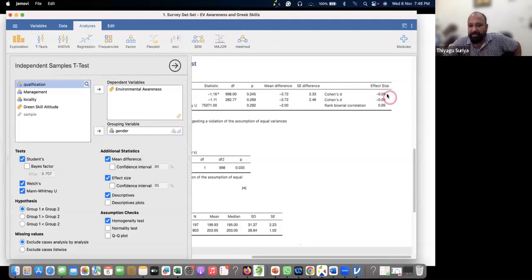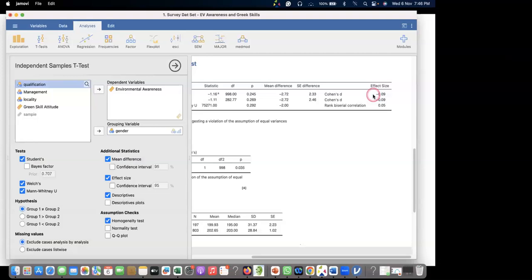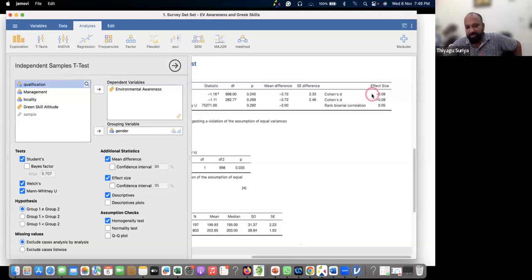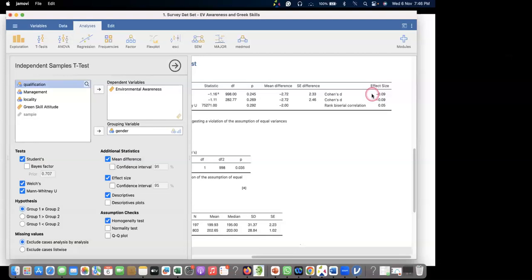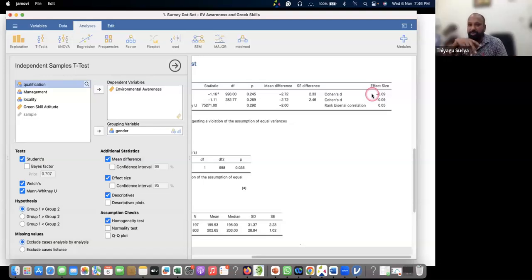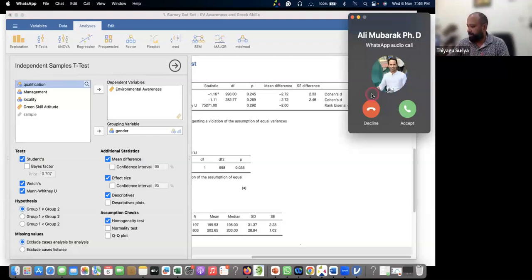What is the effect size? 0.09. What is the meaning? It is zero effect. There is no treatment effect, right? It's near to zero. No, it is zero effect. There is no effect at all. Okay, because it's not experimental data. That's the reason it's coming out like this.